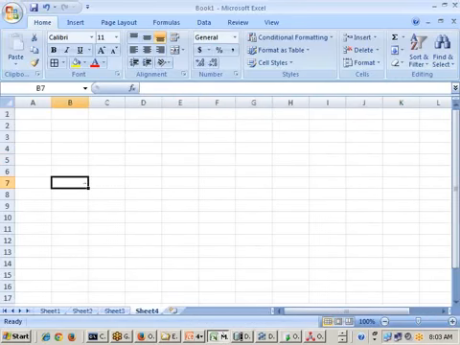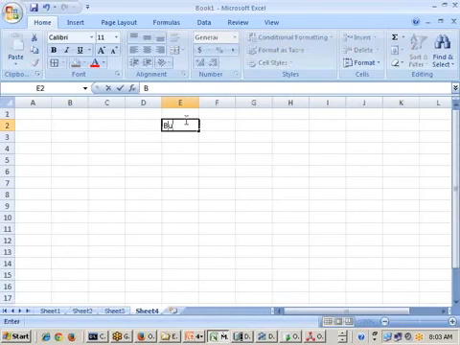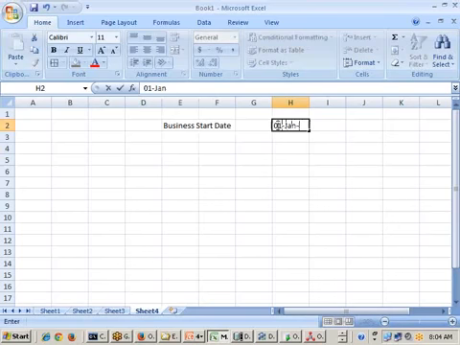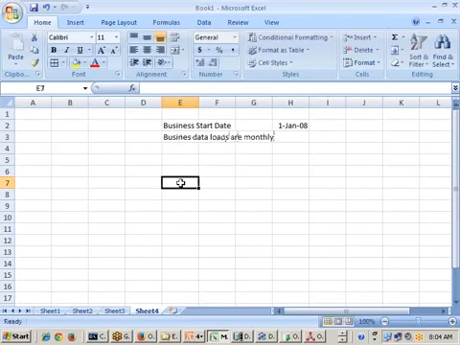I am taking one more example here. Let us say my business started. My business start date is, let us say, 01 January 2008. And my business data loads are monthly. Monthly, I used to move the data from OLTP to OBIEE. That is my business requirement.